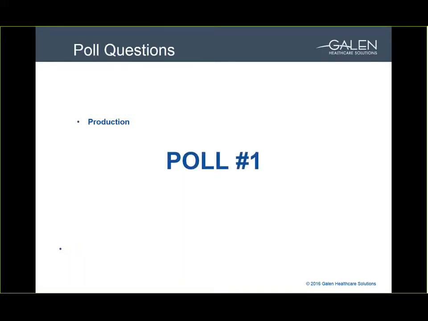We're going to start right off the bat with our first poll question. So Ryan, if you don't mind. Thanks, Phil. I'm going to open up the first of two polls today. This first poll is asking, which integration engine does your organization currently use? We have a couple options here: ConnectR, Rhapsody, otherwise known as CIE, Ensemble, otherwise known as Health Connect, Mirth, CorePoint, Cloverleaf, Iguana, or other. I'll leave that open for about a minute, and then I'll share the results. Thanks.